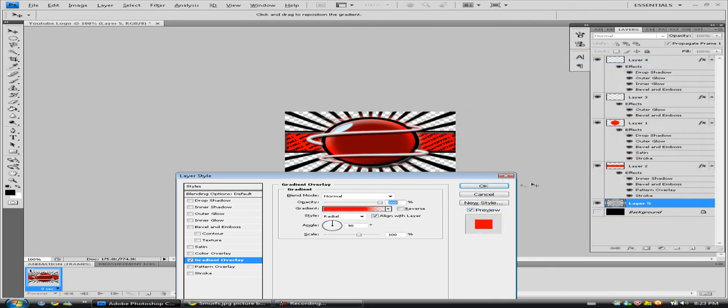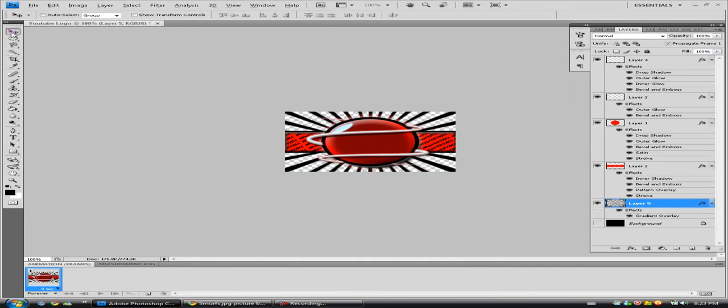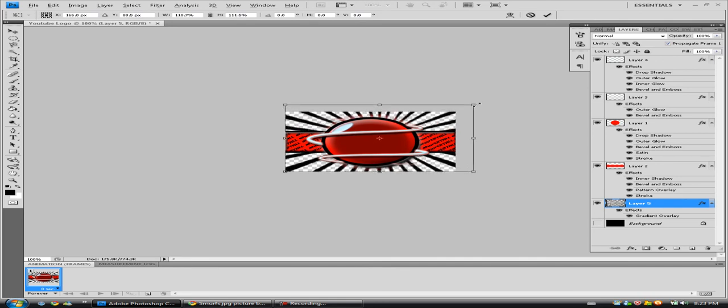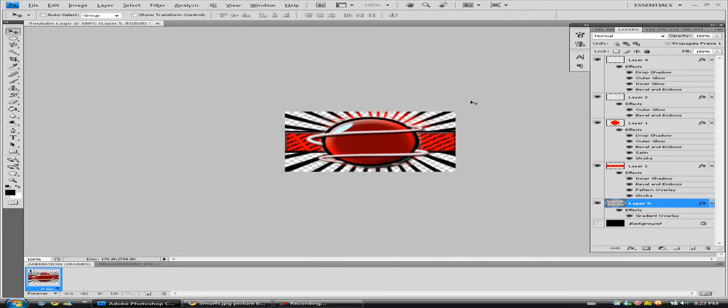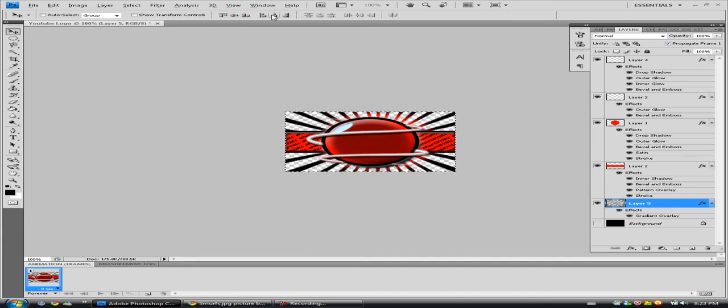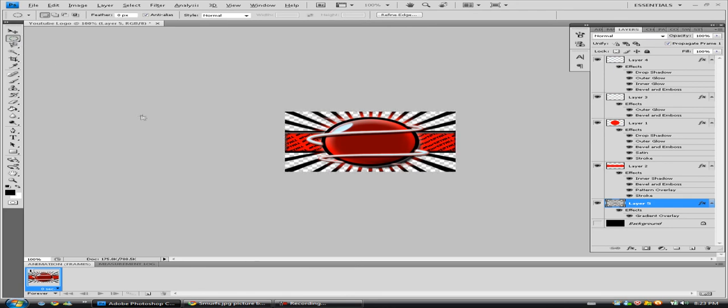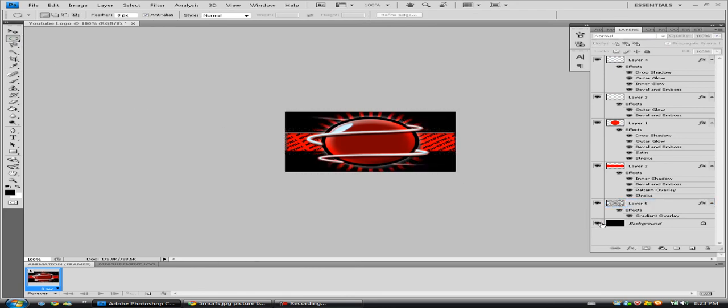You can change this a little bit more if you want to bring it back a bit, like so. Okay. And now all you have to do is click on the selection tool, Control T, make it just a little bit bigger, and then Control A, then center it. There you have it. So as you can see here, there is a fading sunburst around the circle.